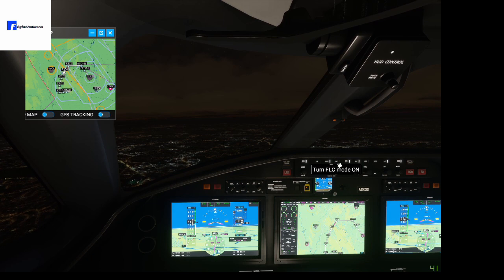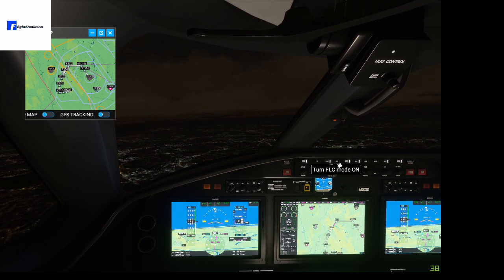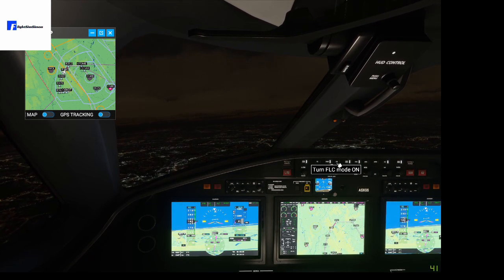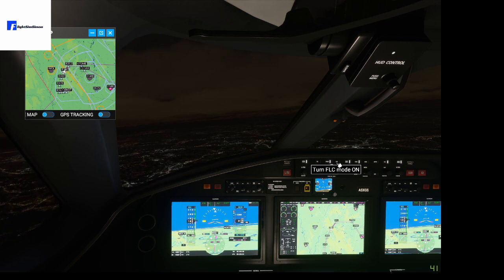Super, and as we get to Romeo 312 and do our final right turn before we intercept the ILS, we'll then descend and maintain 2,000.